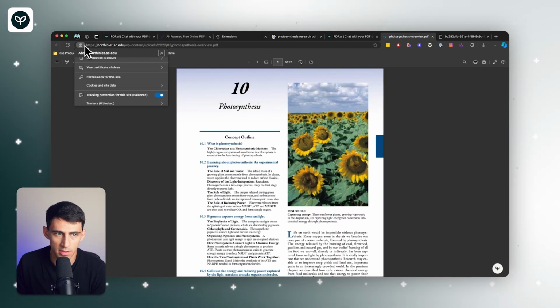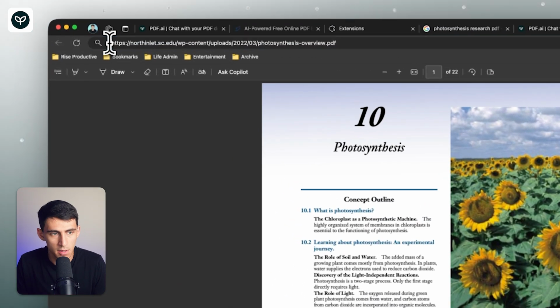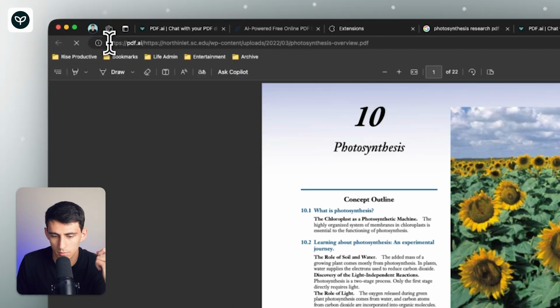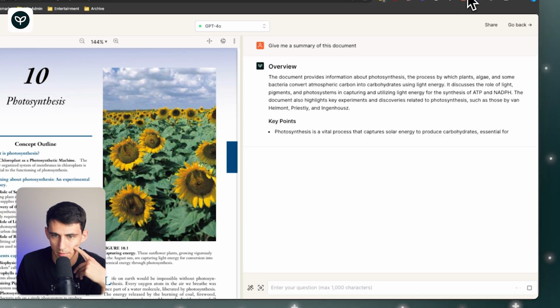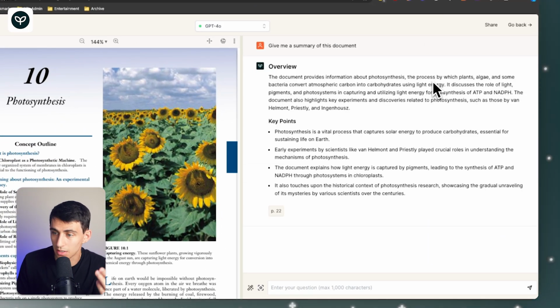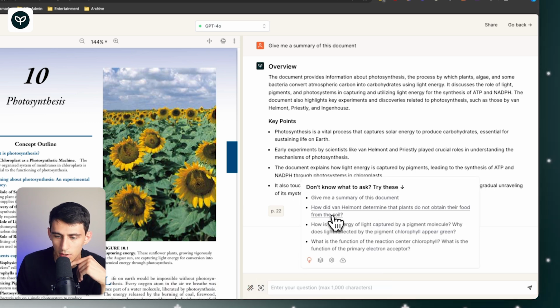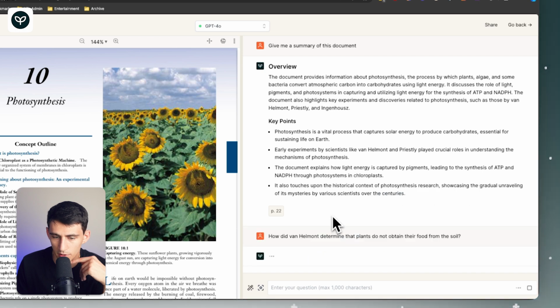Well, I'd simply follow that same process and I type PDF.ai and then / and then I do the same thing again. I just want a summary of it because I'm curious. So slightly different specifics here, and I could ask some more questions like, how did Helmont determine that plants do not obtain their food from the soil?